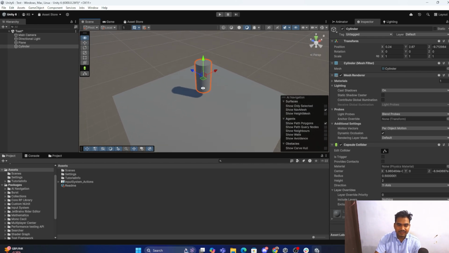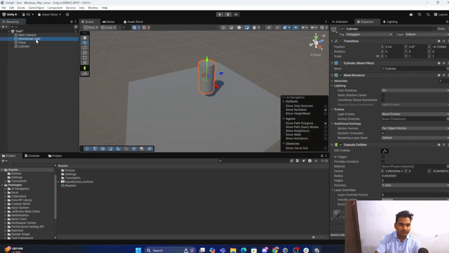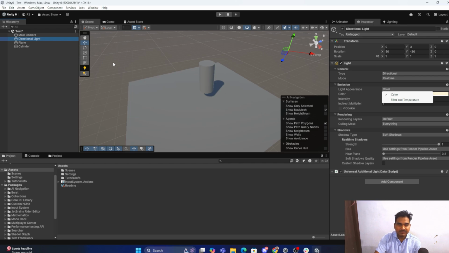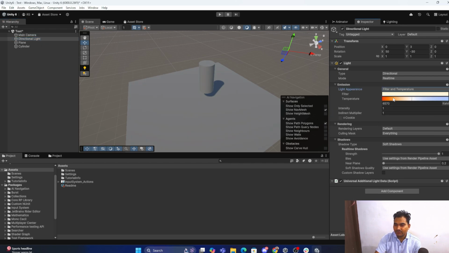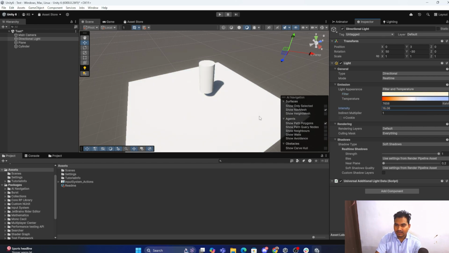So this is the basic stuff you learned, that how you can do it. And in the lighting, in the direction light, I want to tell you this is the color, and you can add the filter and temperature. On the basis of your environment you can change your environment. If you want to perform real-time light on the basis of the sun, you can add the temperature, and you can add how much intensity should be in your environment. So this is the new stuff from a few previous Unity versions.